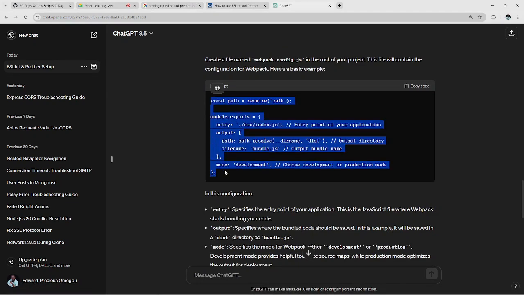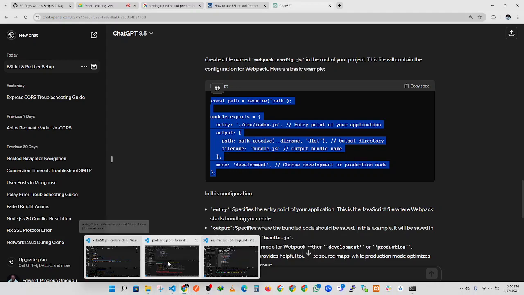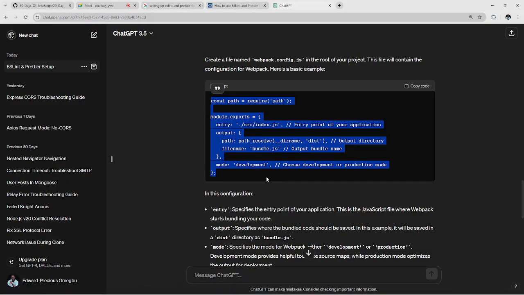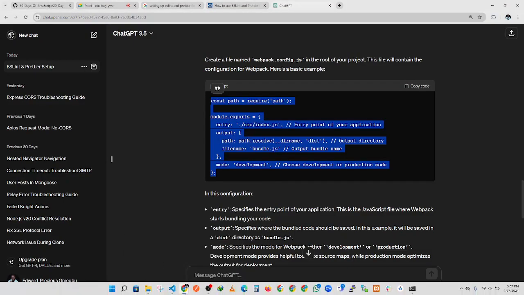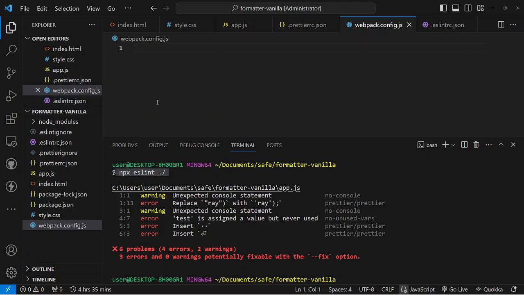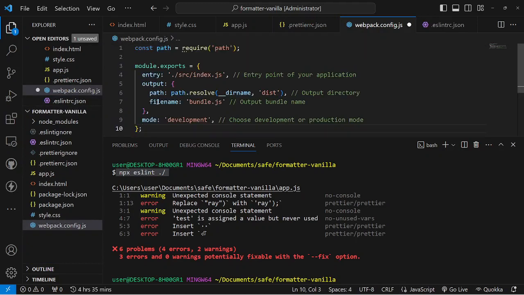Require path. Does this mean I have to install path? Sorry, I want to get this webpack set up and see if that will make a difference. It's fine now. So entry will be after.js and output bundle.js. Okay.